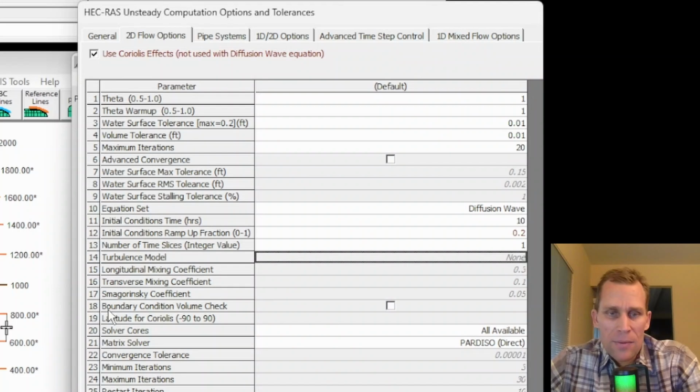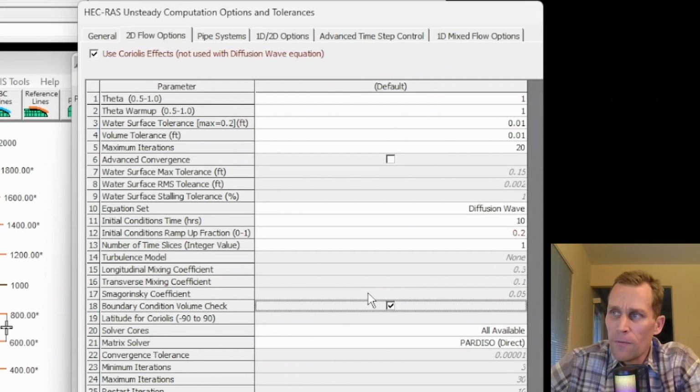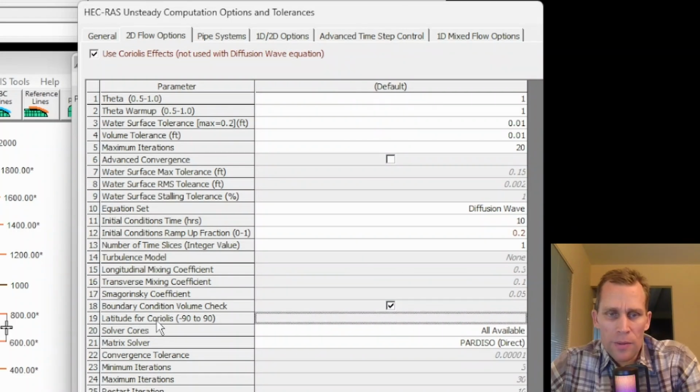Okay, row number 18, we have boundary condition volume check. So if we check this on, and I'm going to check it on, this option is used to prevent volume errors that may arise when 1D connections are made to 2D flow areas, such as when a lateral structure is connected as a 1D river to a 2D flow area. I don't see anything wrong with that unless it's really slowing down the computation. All right, after that, we have the latitude for Coriolis. We already talked about that.